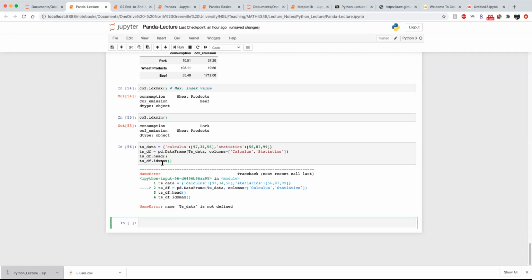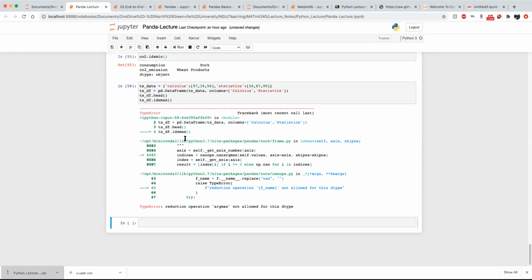Okay, TS data is not defined. This is TSDF, right? TSDF is not defined. Oh, TS data, this is right. Then the deduction operation argmax is not allowed for this type. Okay, so what did I do wrong? Give me a second.